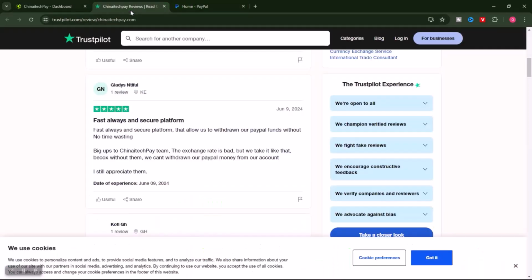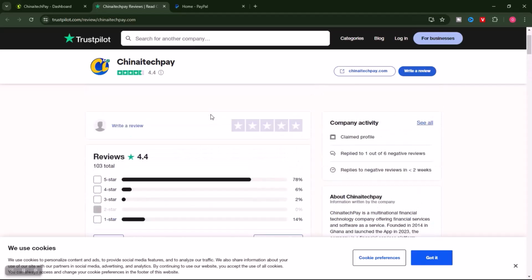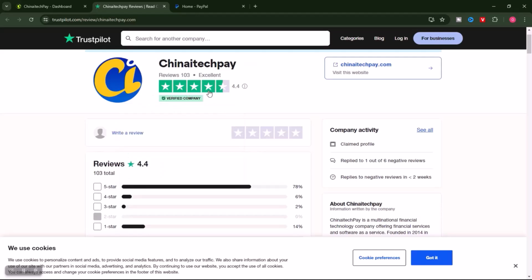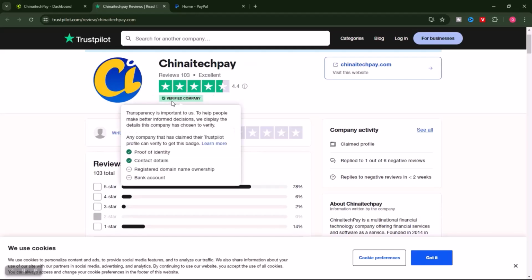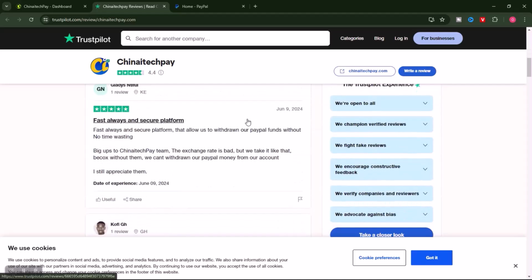So for this one, let's go and read something about this platform and see whether it is a legit or secure way that you can use it. If you go to trustpilot.com, you will see that it has a 4.4 review, and it is a verified company. Let's go and read the comments that people have made about CHINAITECH. "CHINAITECH, I honestly thought I would be scammed, but luckily I wasn't." This person made this comment on 14th of July 2024. So it means the platform is good.